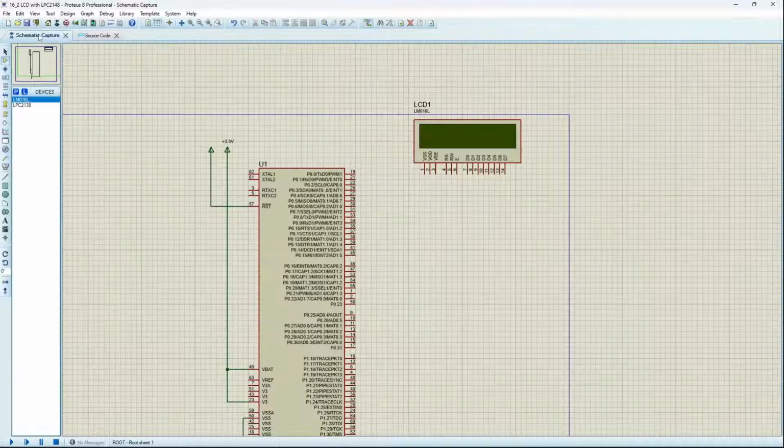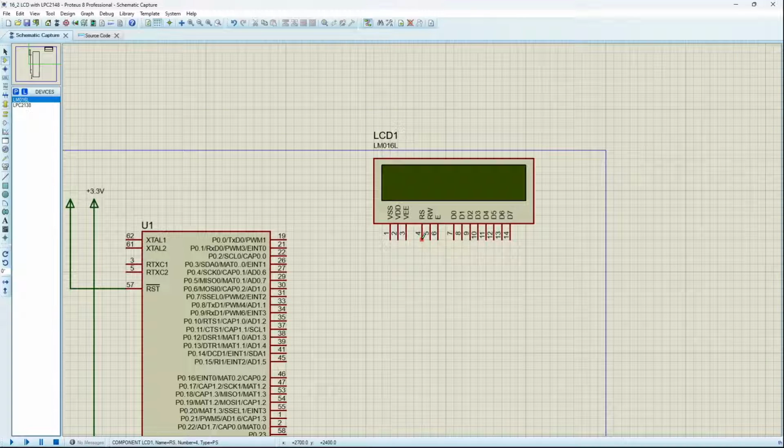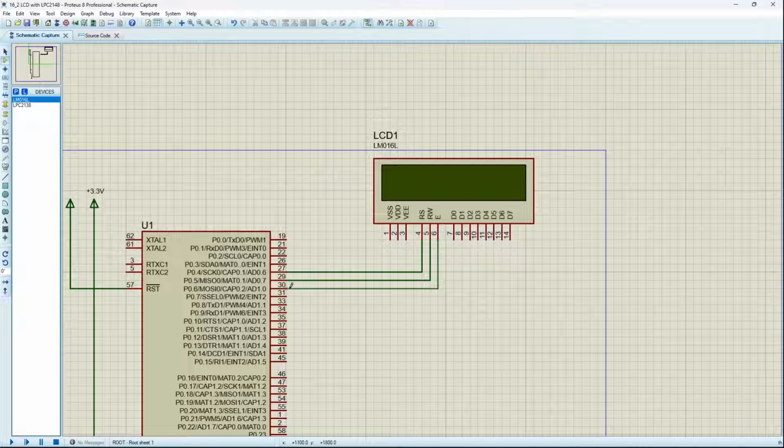So just now we are making the wire connections. For that, this RS wire is connected to pin number 27. Then RW belongs to that, and this wire is connected to pin number 0.6. This 0 pin is connected to pin number 34.